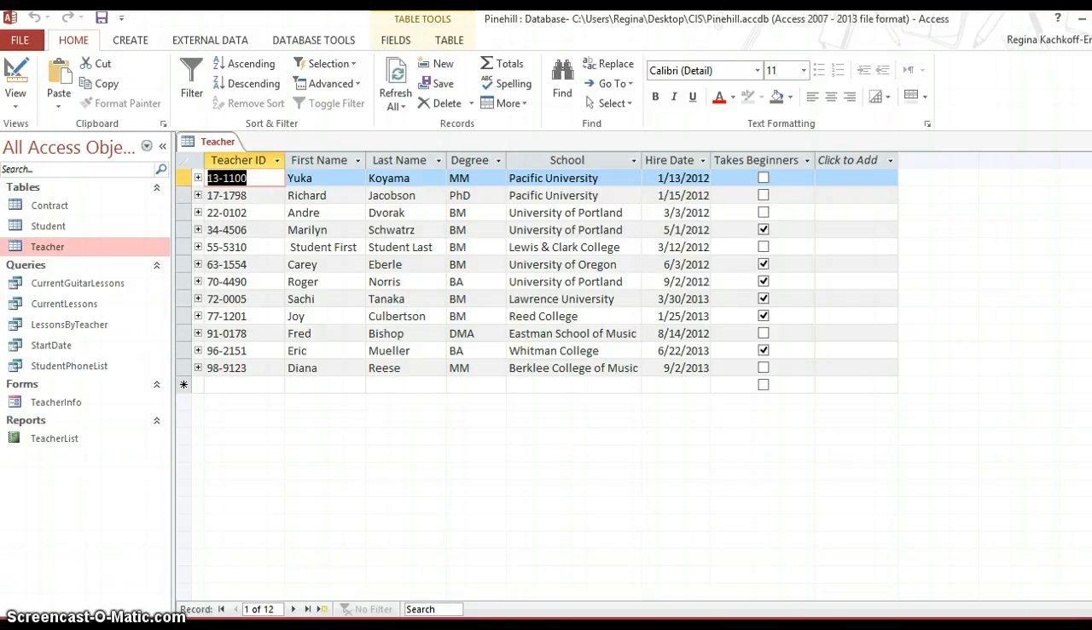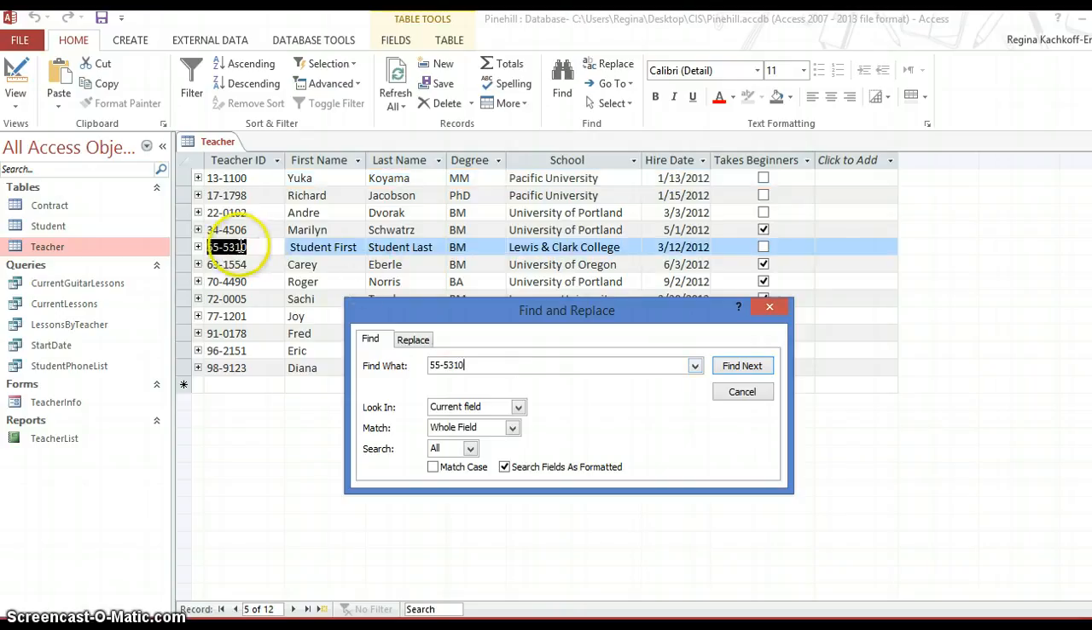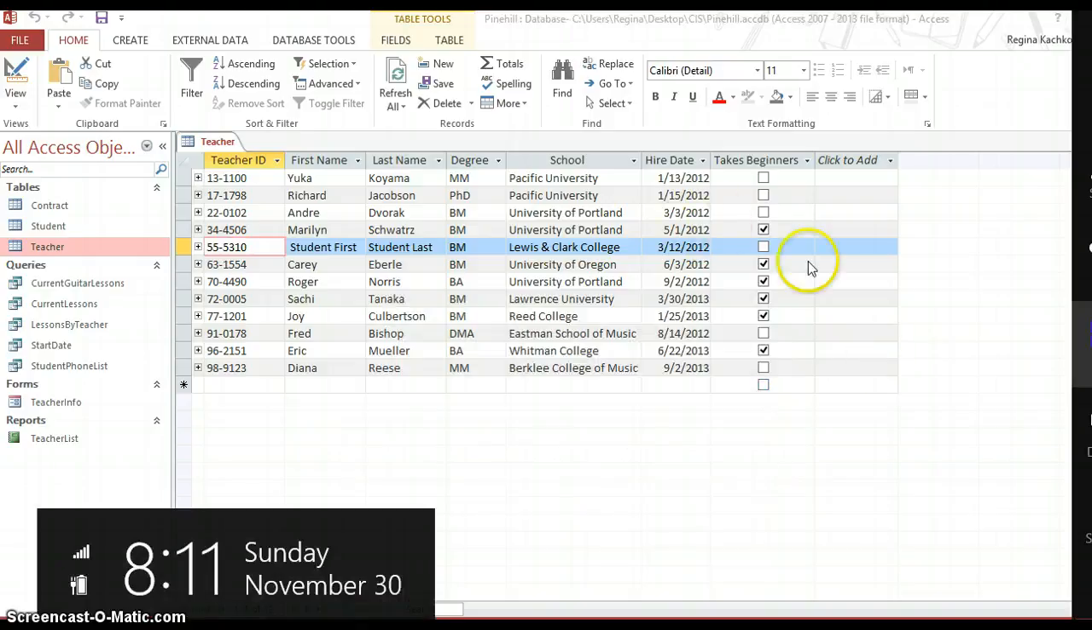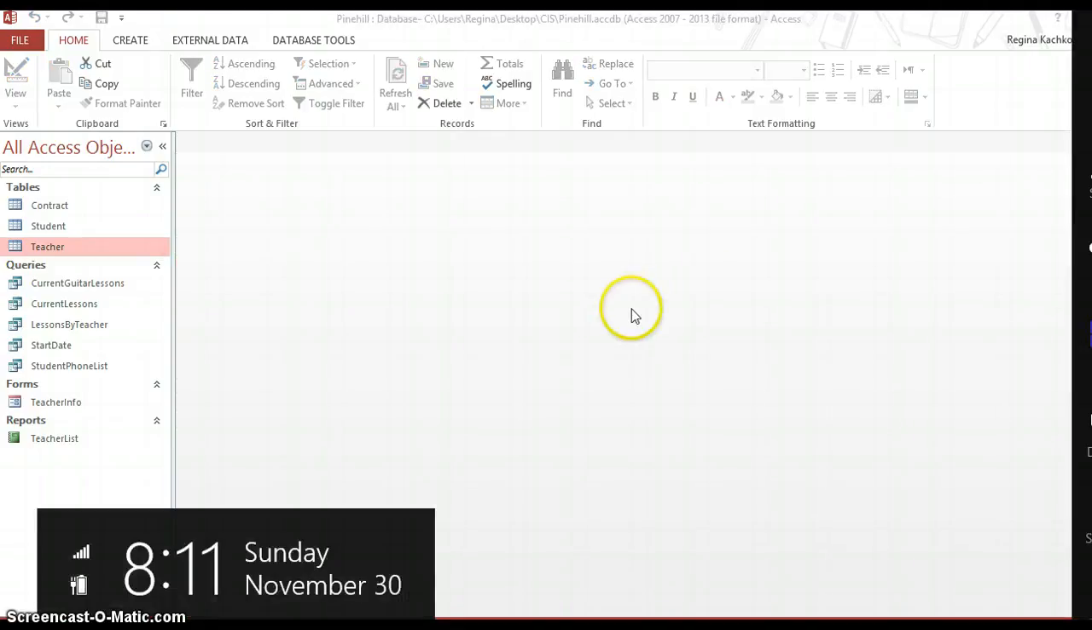First, I updated the teacher table by finding the teacher ID 55-5310 and replacing the degree and hire date with new information. I did this by going to Find and typing in what I want to find. And there we have it right over here. So we're going to go ahead and cancel this. So I went ahead and I updated the information that I needed updated. And then I saved and closed the table.